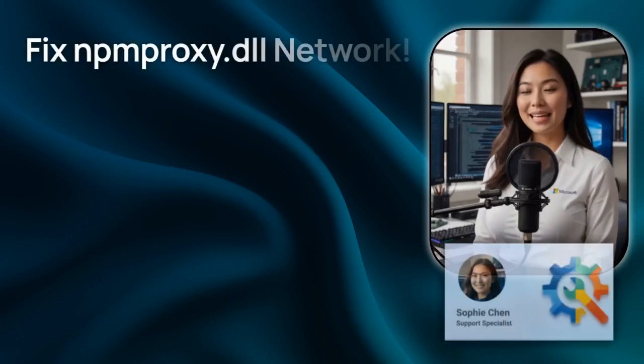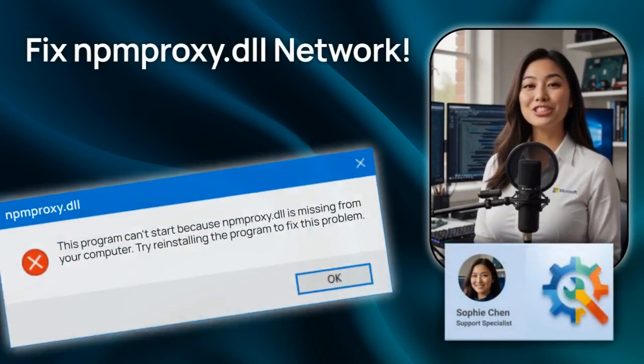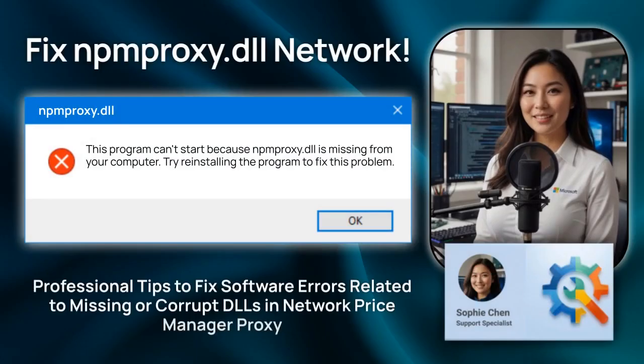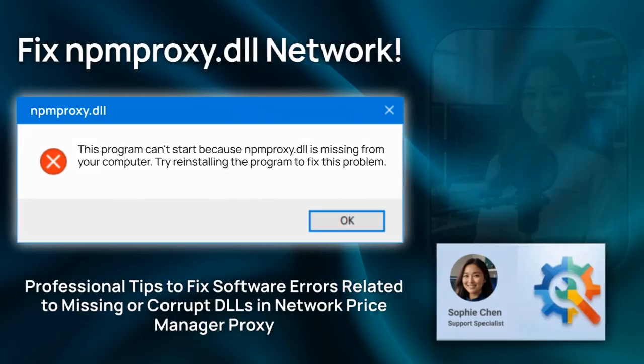Are you seeing the Npmproxy Library DLL missing from your system directory? I'm Sophie Chen, a Windows system specialist. I'll guide you through the technical resolution to protect your PC's internal communication.